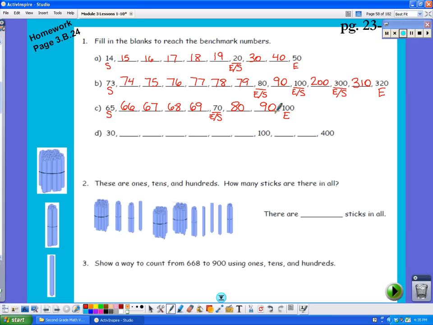And finally, letter D. We're going to start counting by 30, and our benchmark number is 100. So to get to 100 from 30, it would probably be best, instead of counting by ones, let's count by tens. So let's go 30, 40, 50, 60, 70, 80, 90, 100.